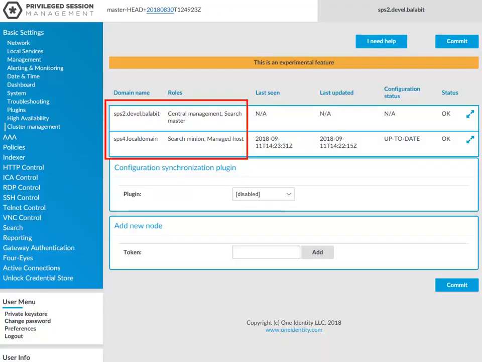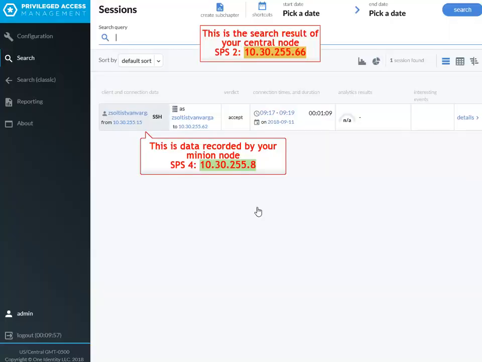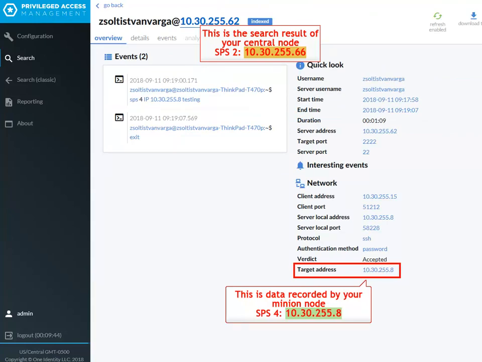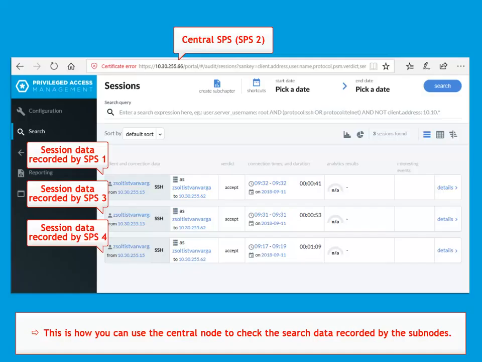Well done, you have now built your cluster and assigned roles to it. You can now use the central node to search for session information recorded by any of the nodes in your cluster. This is an example search recorded by SPS4. You can see the data recorded by SPS4 displayed on your central node. However, session data recorded by a node before it was joined to the cluster is not searchable centrally. And this is an example of data recorded by several subnodes viewed from the central node.